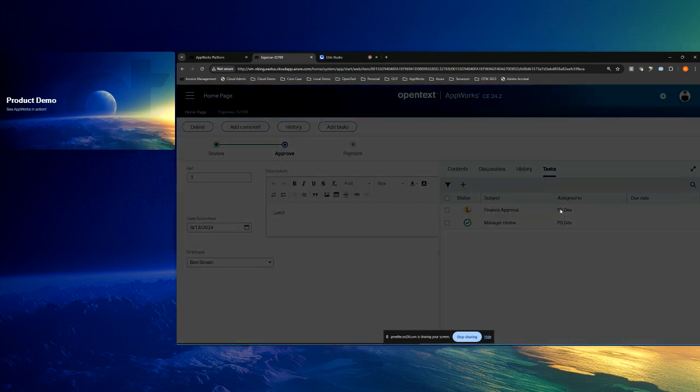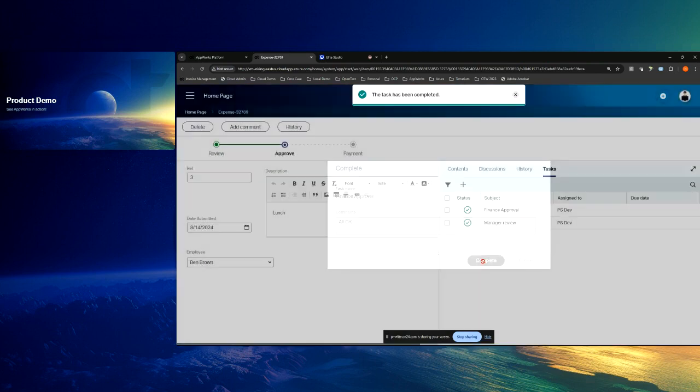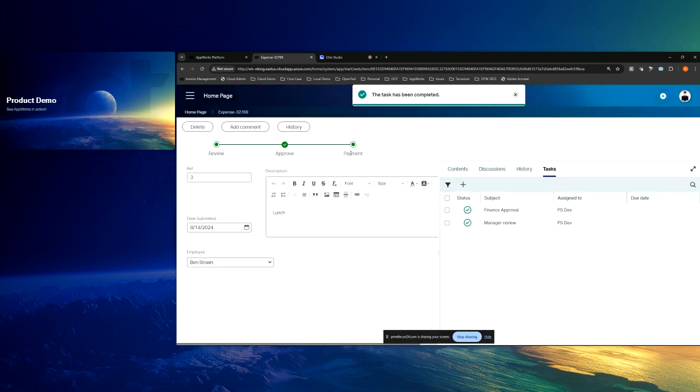Same with this one here. Put a comment in, it was all okay, and you see it's now gone for payment. And the payment stage would typically then maybe trigger a true business process, which goes and calls a REST API into another system to trigger a payment out, for example. It's very easy with AppWorks to build and configure these applications.